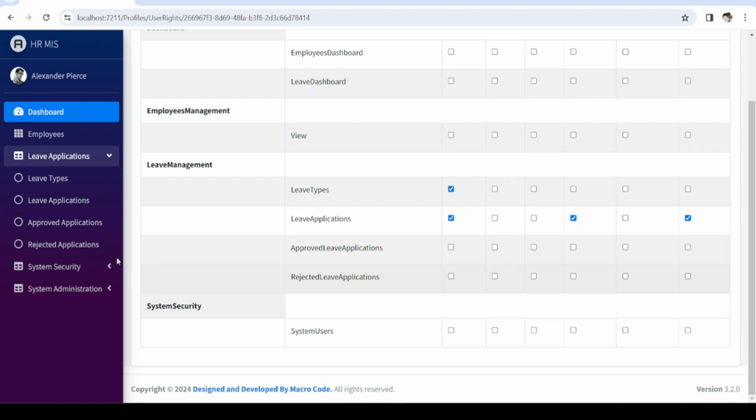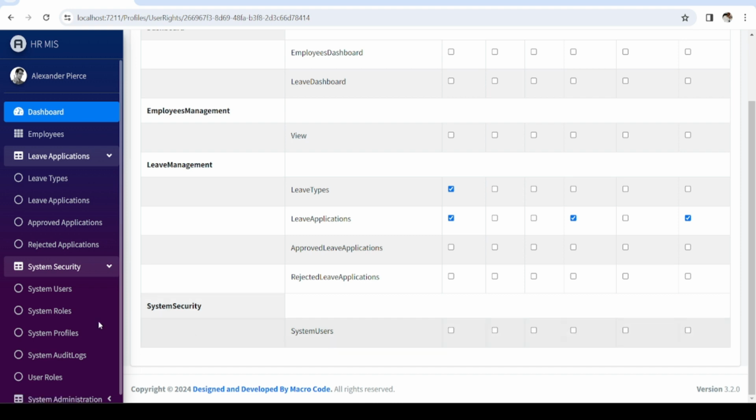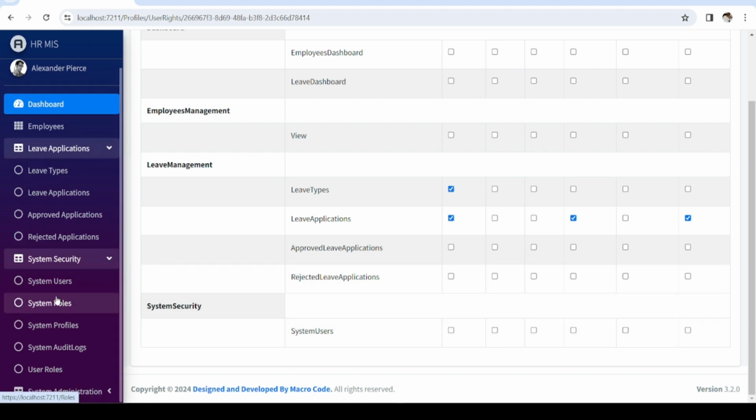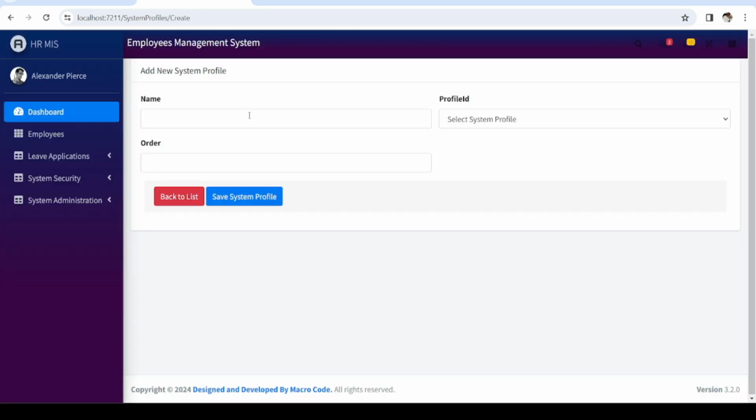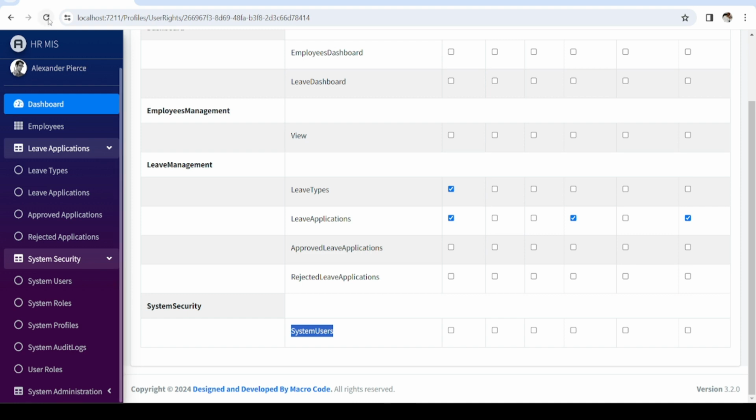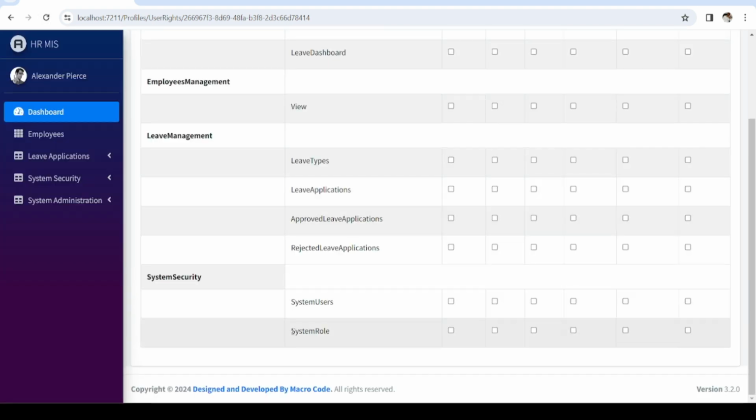Then you see under system security, we have system users. That means whenever we go to system profiles, this is where we are adding the submodules. For example, under system security we only have the system users. Assuming I want to add the system roles, I'll just come to new profile, then add and say system role. Then I'll come here and say security, do 2 and save it. If I save it and refresh on my other end, you'll see I have my system role and you are able to assign the rights.